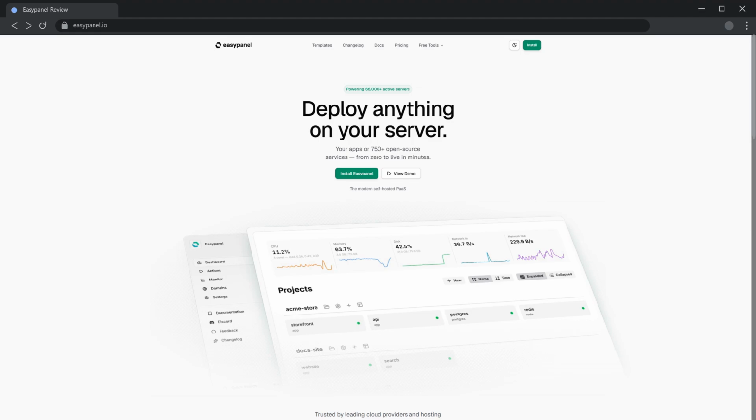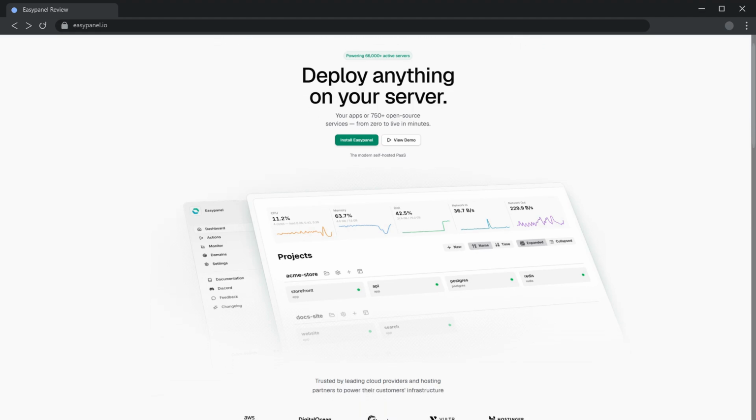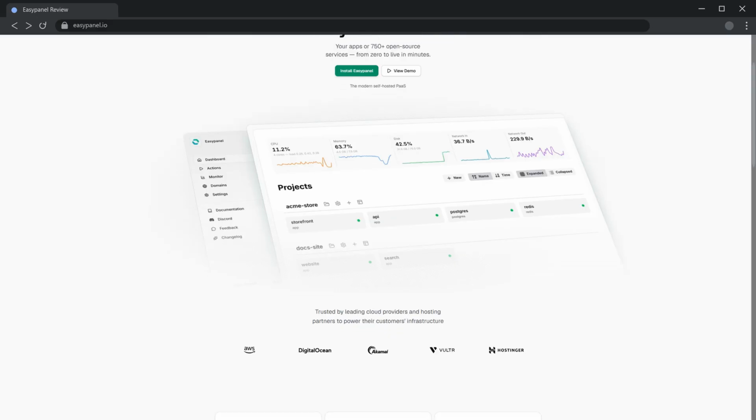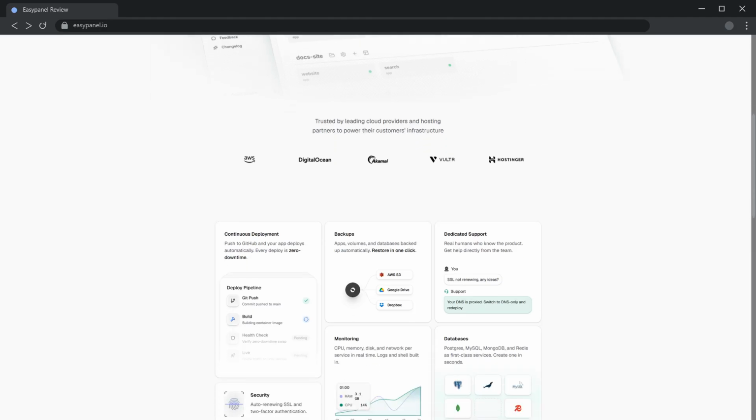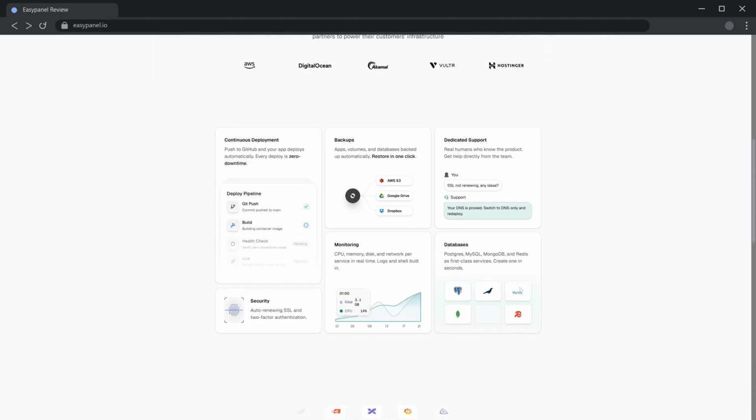There is a control panel that turns an empty server into something that deploys when you push. And the free version of it is not a trial that runs out. We review it so you don't have to.